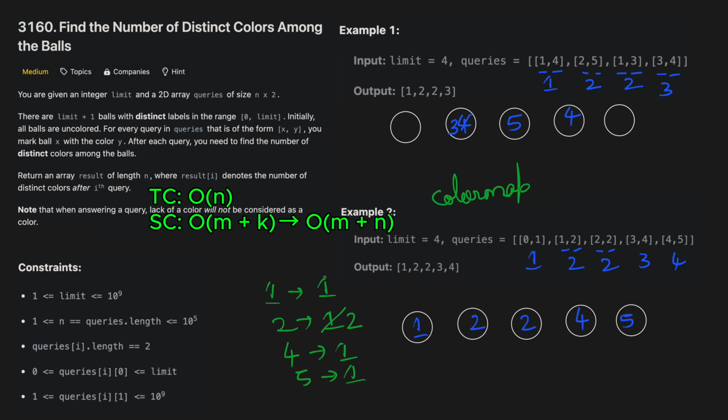And now this seems to be an optimal approach. But wait a minute. In the constraints, it is mentioned that limit m can be as large as 10 to the power of 9, but the size of the queries can be 10 to the power of 5. This means that not all the balls will be colored, and we may be wasting a lot of space in the array on these uncolored balls. So why not use a hash map to track the colored balls as well? This way, we allocate memory only for the balls that are actually accessed or modified by the queries array. And now the time complexity stays as is, but the space complexity reduces to O(n).